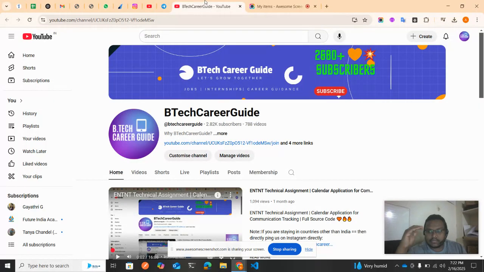So this is how Microsoft is conducting the test for 2025 candidates. This opportunity was posted in our group a couple of days back, and those who applied for this position got the test link.